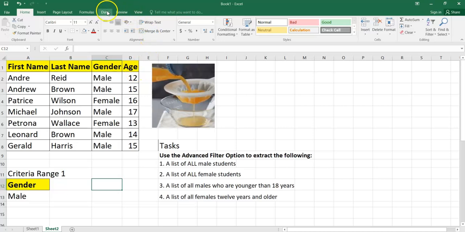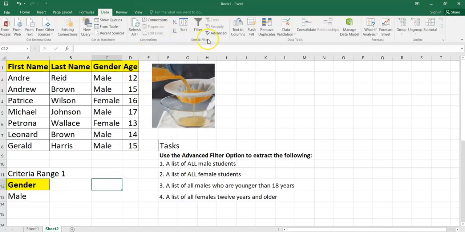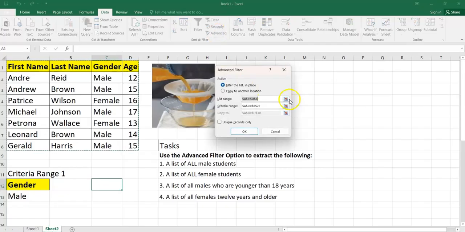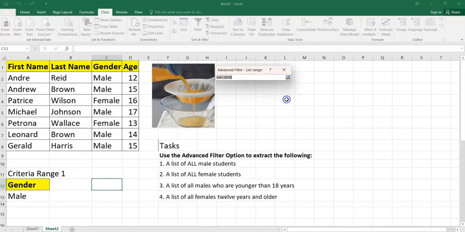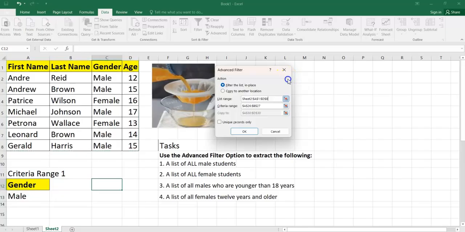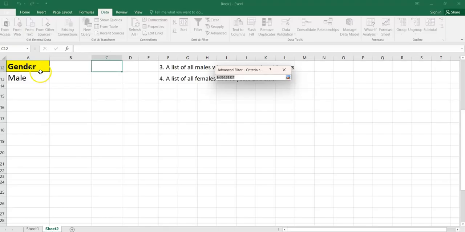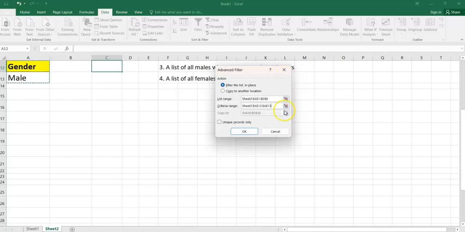We're going to go to data, and on the sort and filter tab, I'm going to choose advanced. For the list range, just click on the button right here and select the list range, which is from A1 to B8. All right, click up here. I'm going to choose a criteria range, which is going to be based on A12 to A13. Once that is done, just click back on the button over here, and that brings back the rest of the information here.